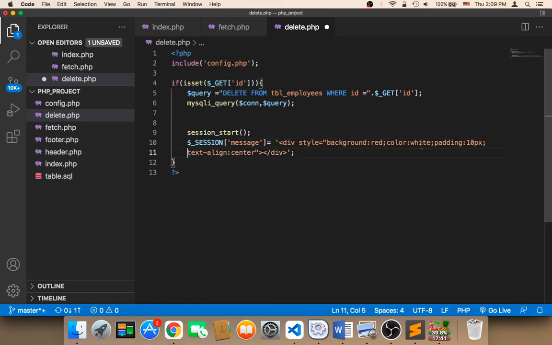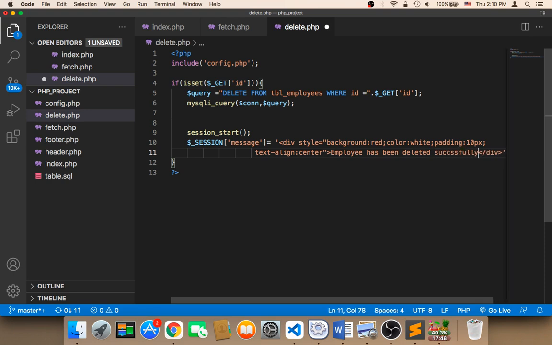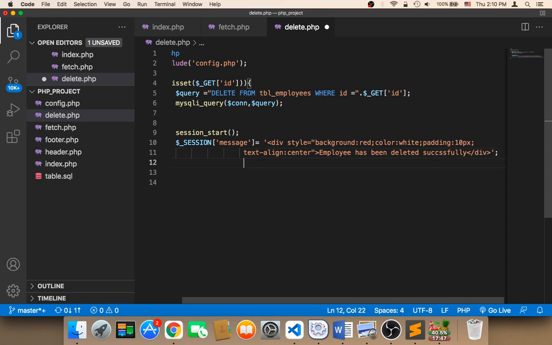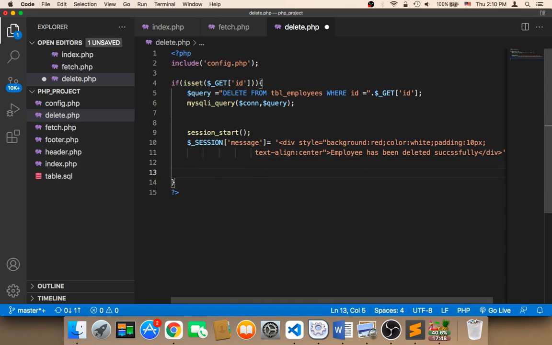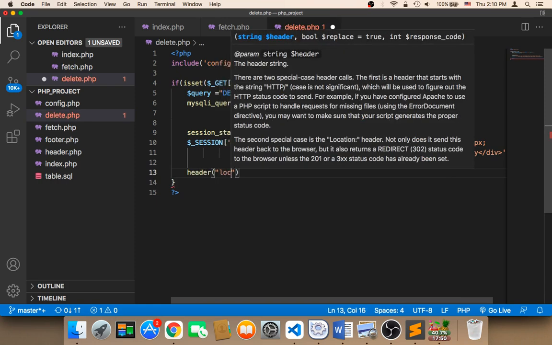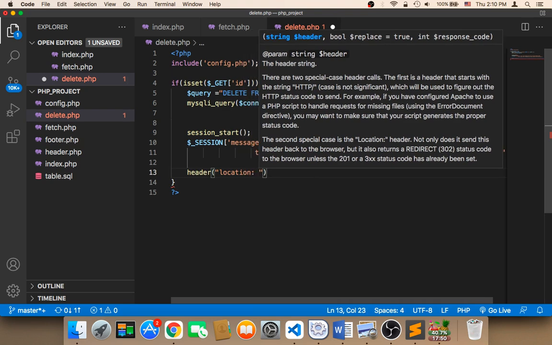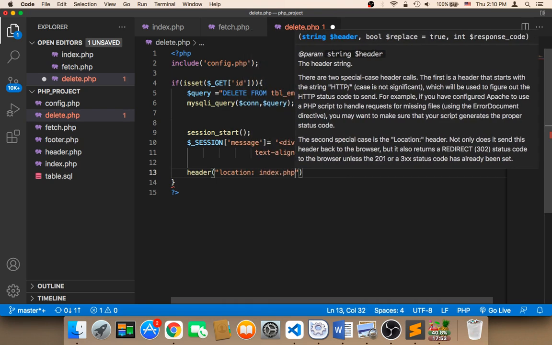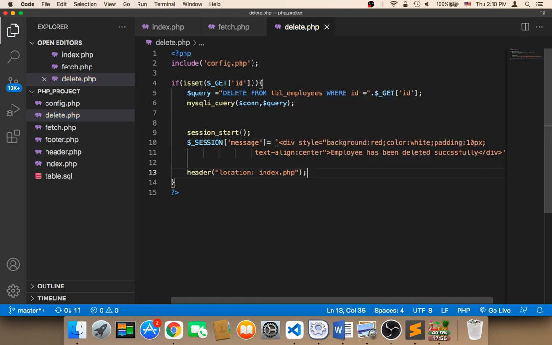Now we need to type the message itself. So inside this div, we need to say employee has been deleted successfully. And finally, we need to redirect to the home page. So I'm going to say header location index.php.